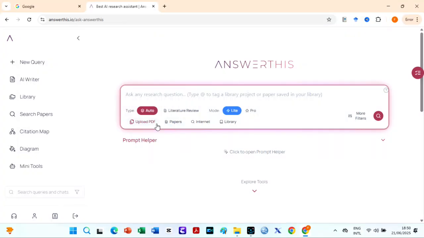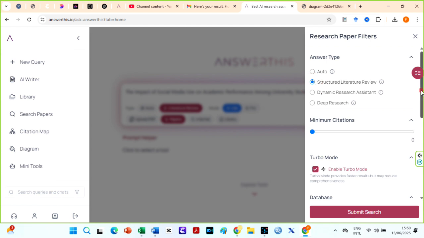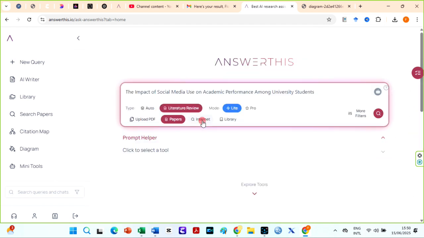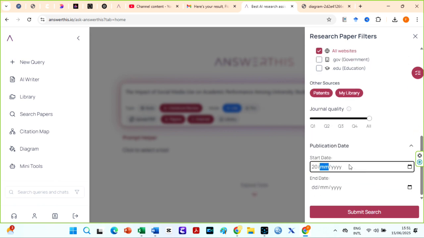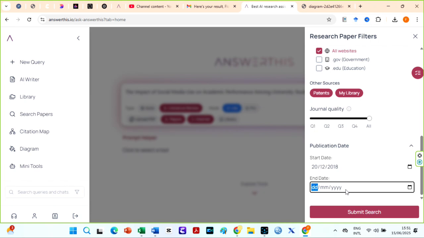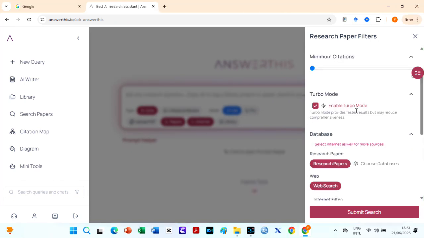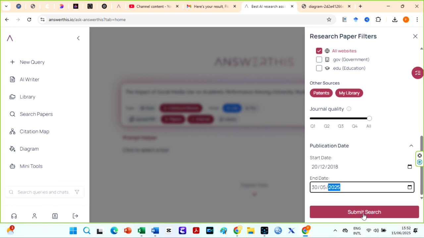Under Source, select Internet and Research Papers so you're pulling from both published literature and recent web-based studies. Use the research paper filters to refine your results. For example, you can set journal quality to Q1 or Q2 for higher impact sources. Choose a start date, maybe 2018, to focus on recent trends in social media use. You can even enable turbo mode if you want faster responses, though it may skip some depth. I rarely use the turbo mode though.